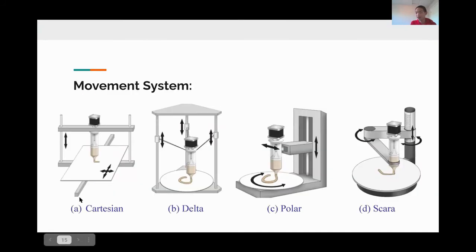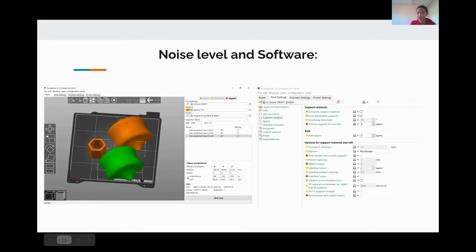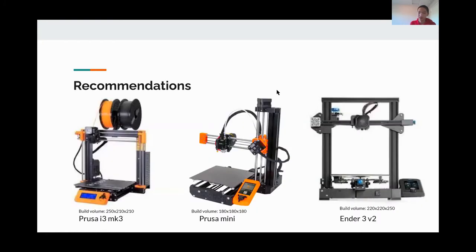All three of these use the Cartesian system. It's one of the quietest printers out there if you set it to stealth mode, at the lowest volume. It also has some really nice software developed for it, but it costs $750, and its build volume is 250 by 210 by 210.